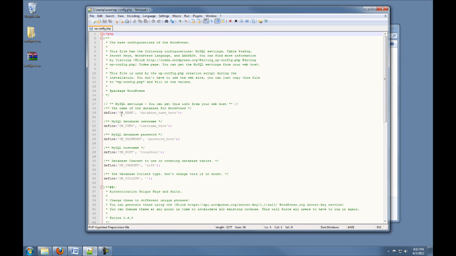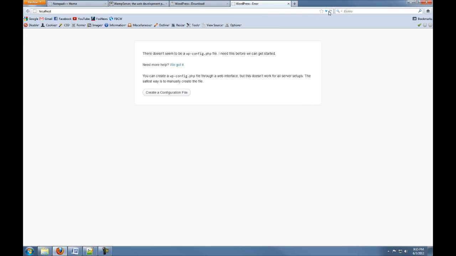In this file, there's a place for the database name, and this is the database that we just created. So for my purposes, it's WordPress. The database user by default is root. And then the database password by default is nothing, so you can just delete this. But make sure that you keep the single quotes. Everything else is fine. You can just save this file, and then we can navigate back out and reload this page.